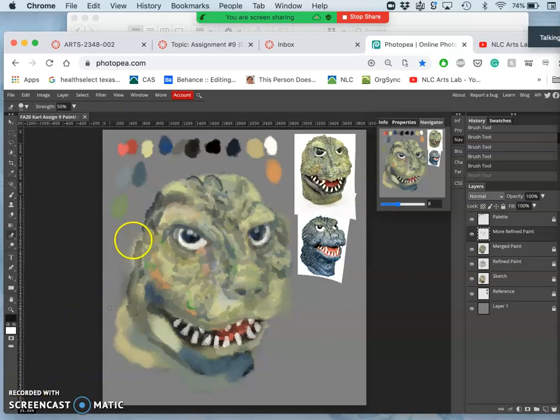Okay, so I've set it up. I've flipped it just to start painting it from a different angle. That made me realize that the eyes weren't quite right. So I merged layers and warped it so it looked like this. And then I painted with more refined paint on top. Which makes a difference.